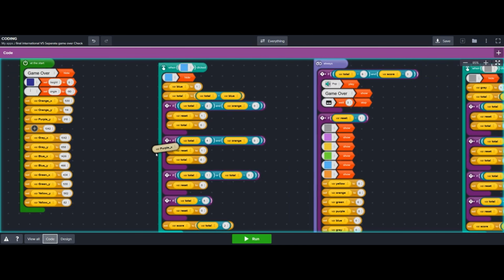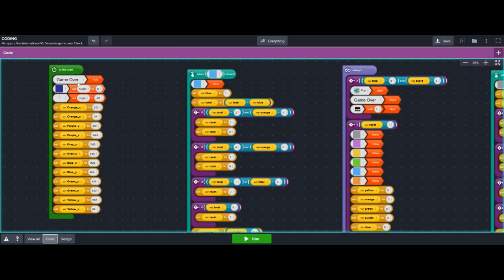And we have at the start the game over text, it will hide, and the rectangle and the square, and this y indicator will set its height to 0, and the x indicator will set its angle to minus 90. And here we have set orange xy, purple xy, like that for each color, and I filled in the appropriate values.